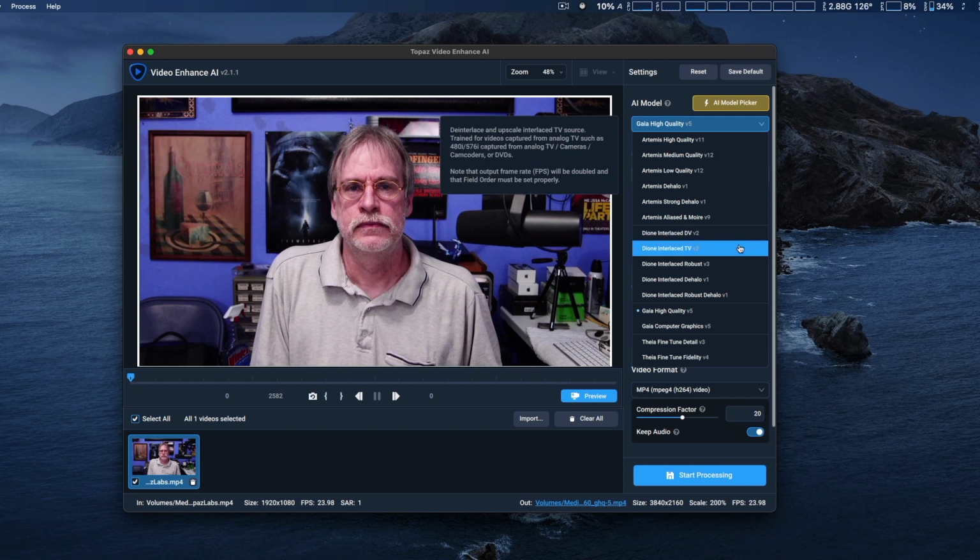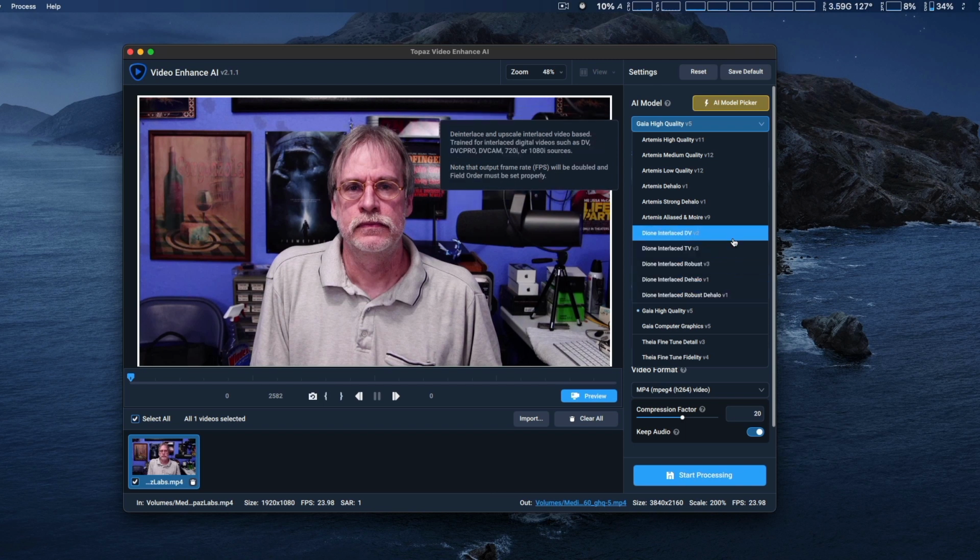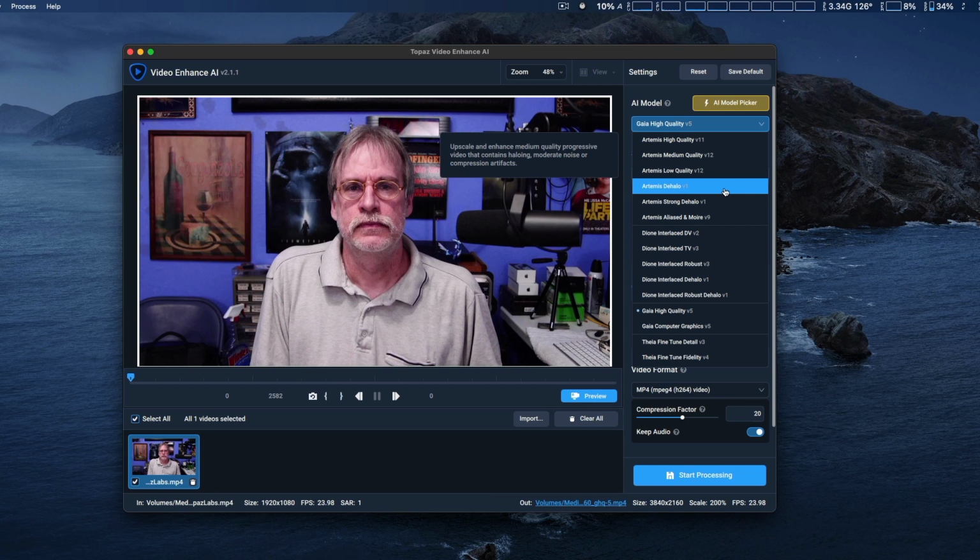Also notice some of this has changed. I've noticed this is an updated version of the application. Before they didn't support interlaced video, which now they do, which is all these five selections right here in the center. You can hover over each one, and it'll give an explanation of what it is.